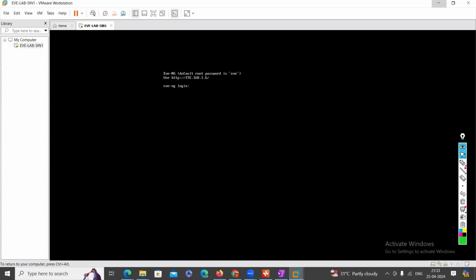After running this VM, you will get this login console, and EVE-NG has two types of login console: CLI and GUI. Where you want to draw your lab topology and work with your lab, you can access it through the GUI. Only through the GUI can you do your lab. You can create a topology and do everything through the GUI.